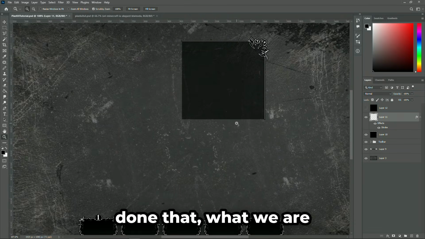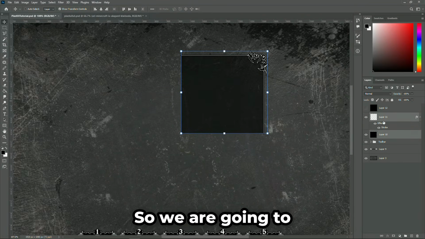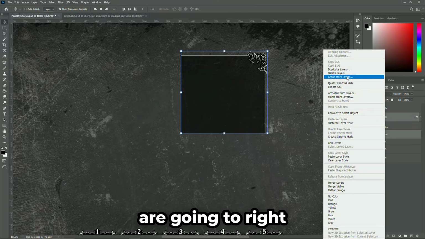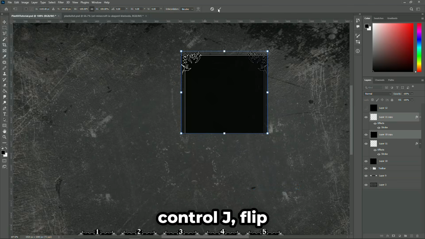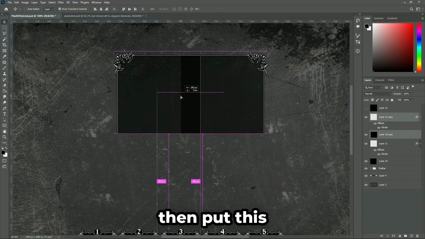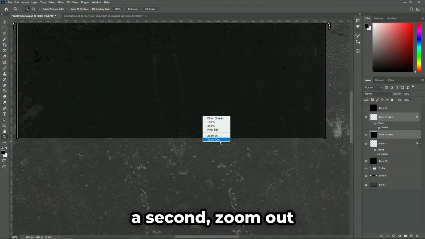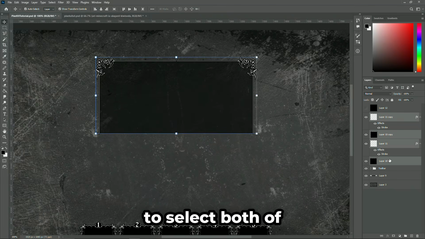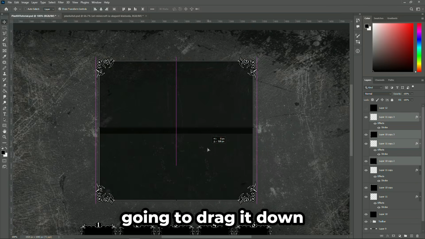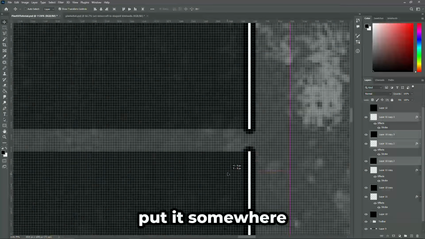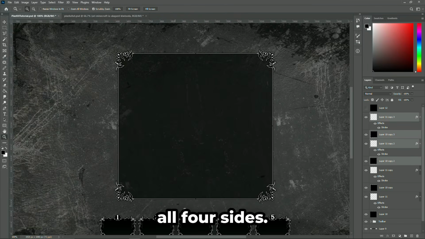So now that we've done that, we are going to simply copy it again on all four sides. We're going to select both of these, and then right click and duplicate. Or we can also press Ctrl J, flip horizontal, and then put this right here where it meets. We're going to fix that stroke problem in a second. Zoom out, and then select both of these and Ctrl J, and then flip vertical. Then we are going to drag it down and put it somewhere right here. So now it's a perfect match on all four sides.